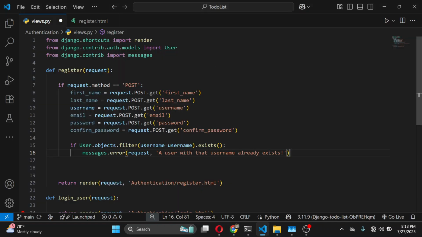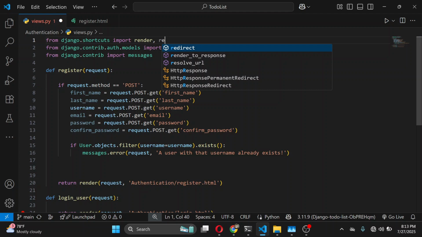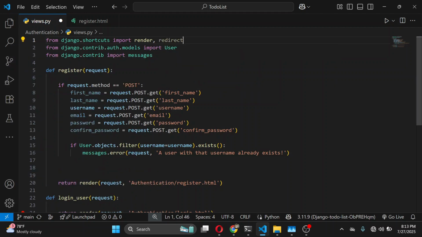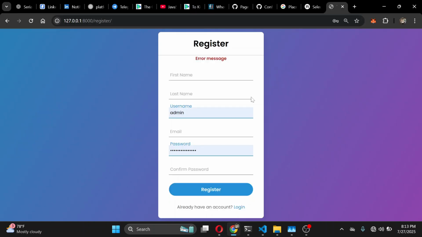So how exactly do we do that? We make use of the redirect method. So from django.shortcuts, I will just import redirect. What redirect helps us do is redirect the user to certain endpoints. In this case, if a user with that username already exists, we would like to generate a new error, and then redirect the user back to the register page and render out that error.